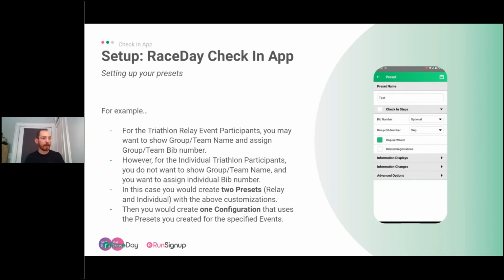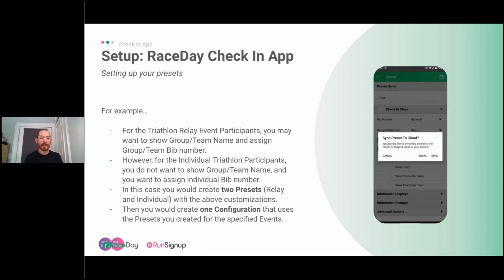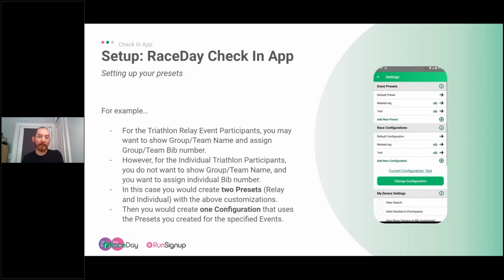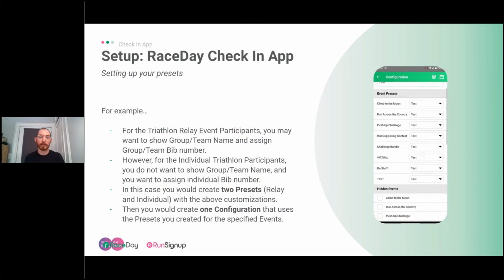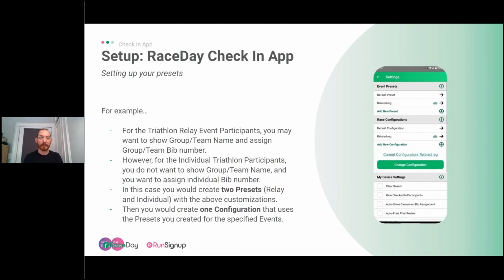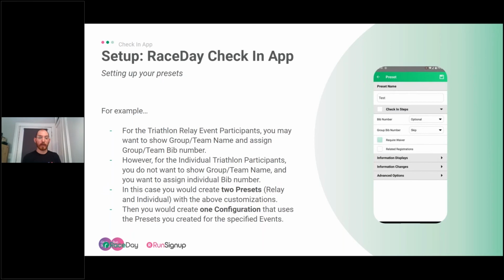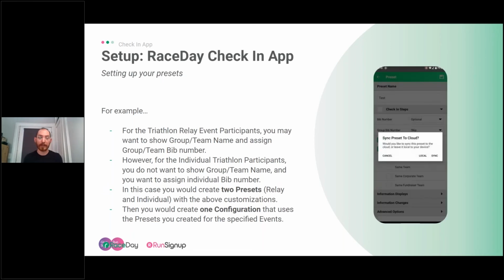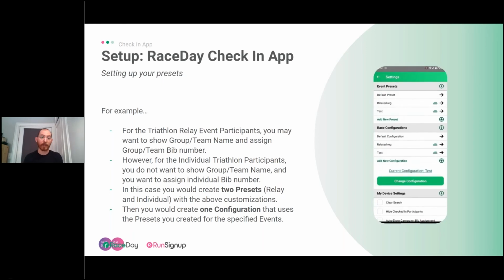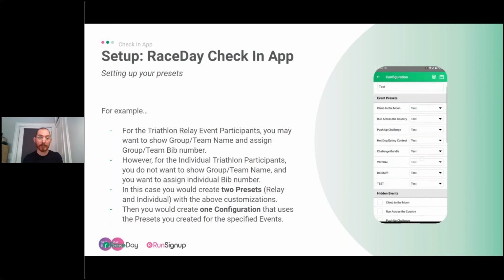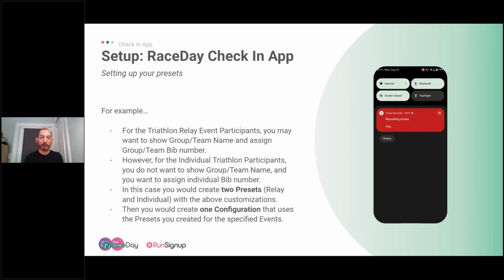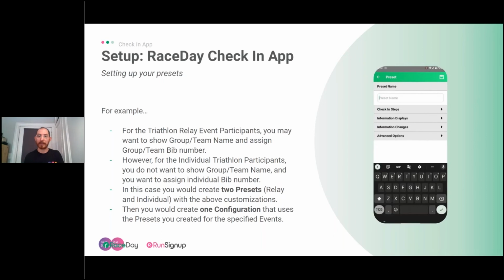Okay, so I kind of buried the lead a little bit on some of these examples, but I'll go through them again. Let's say for the triathlon relay event participants, you want to show their group team name and you want to assign their group team bib number. However, for the individual triathlon participants, you do not want to show the group team name and you want to assign their individual bib number. In this case, you create 2 presets, one called relay, one called individual, let's say, with the above customizations. And then you would create one configuration that uses the presets I created for those specified events.